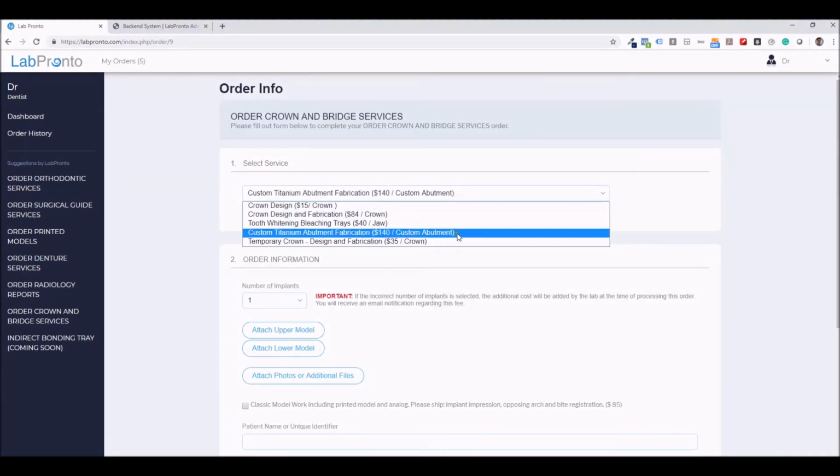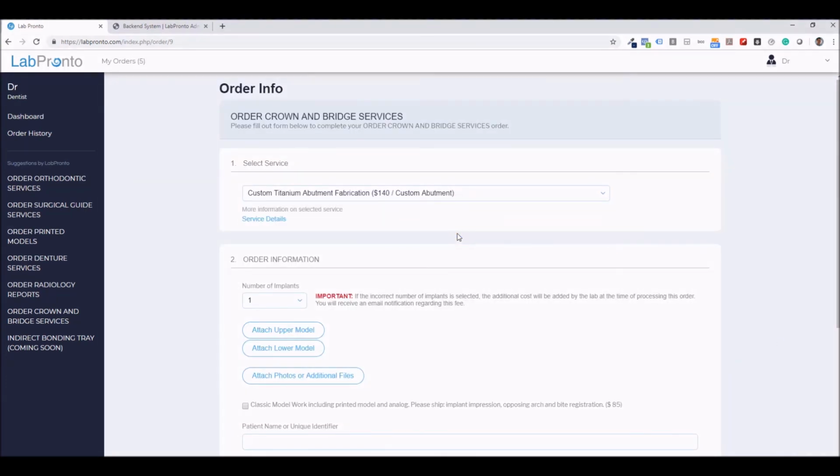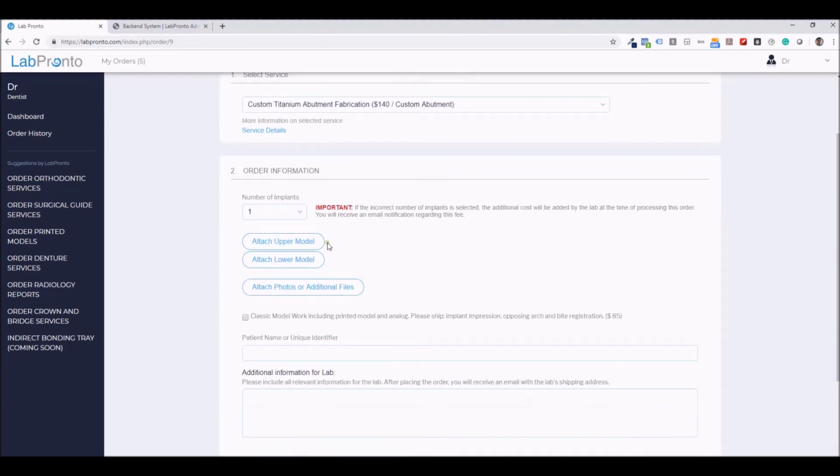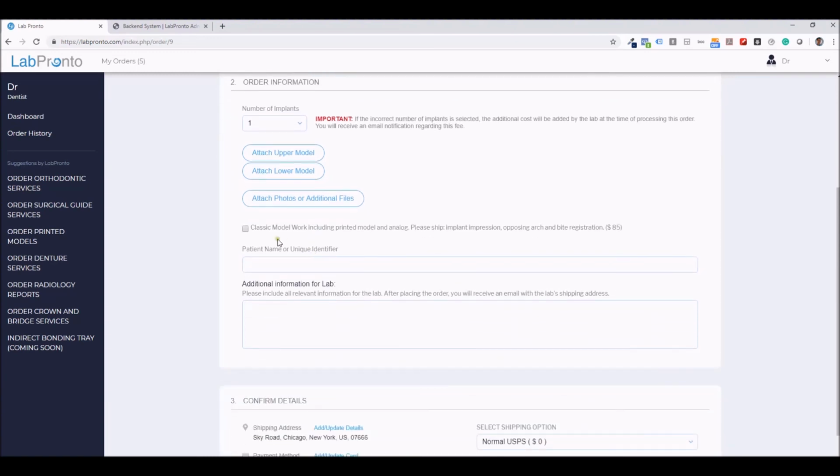The next service includes a custom titanium abutment fabrication. This includes the milling of a custom abutment from a blank with a pre-milled connection. You could select the number of implants, attach the upper and lower scans. If you like to have a classic model work, including printing the model and the analog, then check the checkbox and make sure to ship the implant impression, the posing arch, and the bite registration.